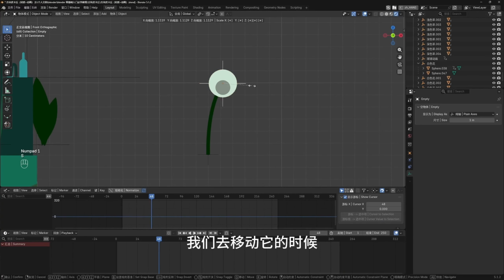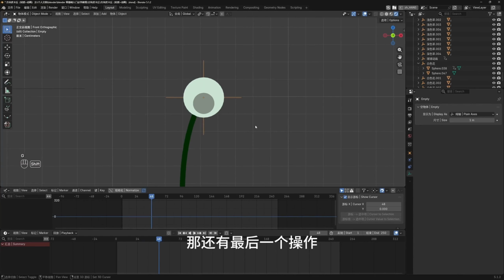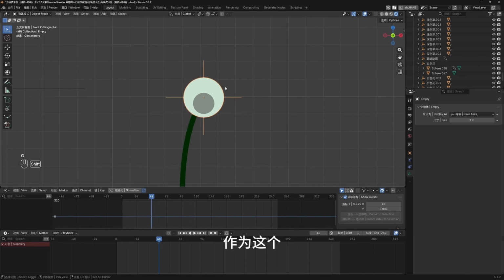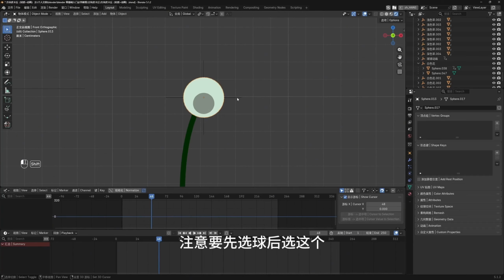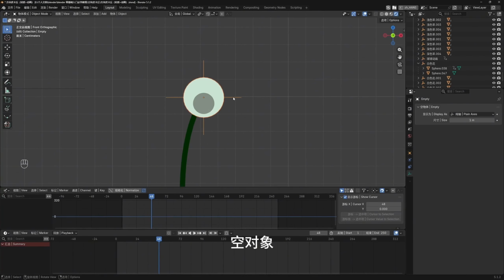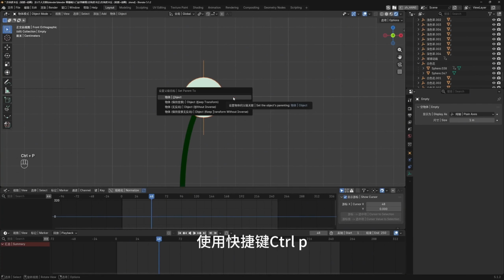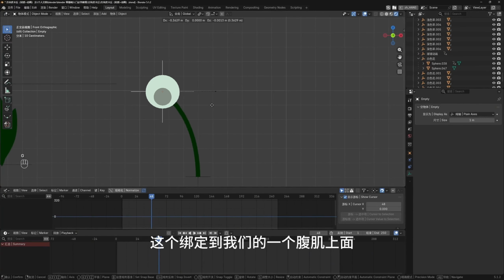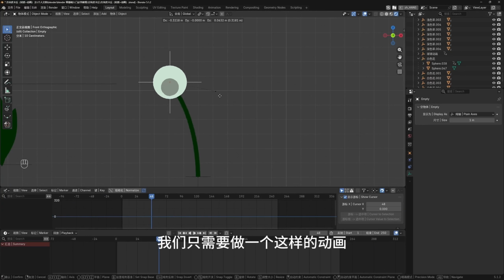If you put it like this, when we go to move it, our ball doesn't move with it. Then there is one last operation. We can make this ball a child of the empty above. Be careful to choose the ball first, then select this empty. Use the shortcut key Ctrl+P and choose to constrain to. This is bound to our empty. Then we can shake it.